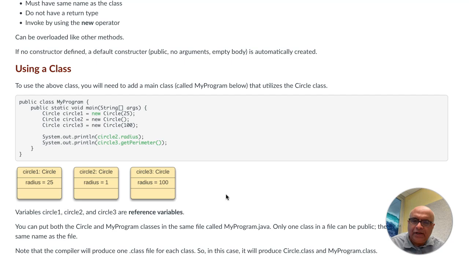Now, even though there's only one file called myprogram.java, you will notice when it gets compiled, it is still going to produce 2 .class files. You'll see circle.class and myprogram.class being created.